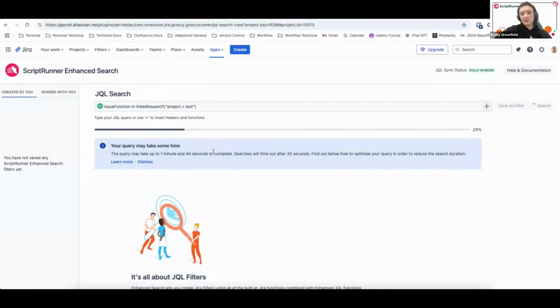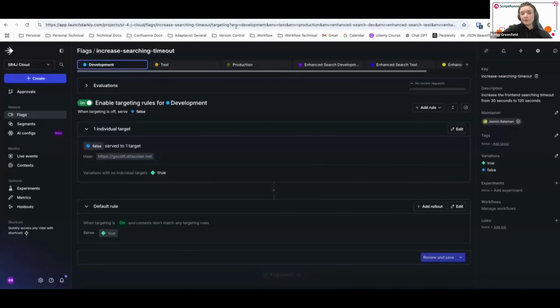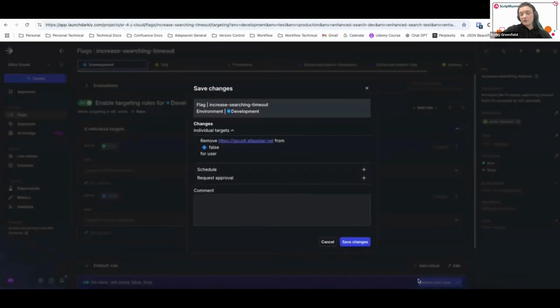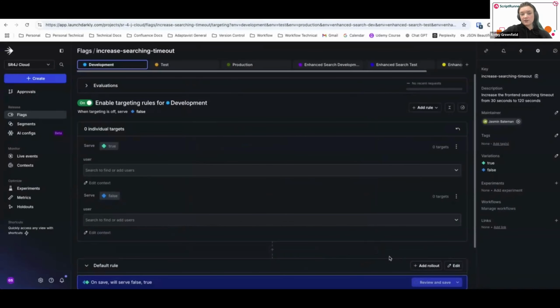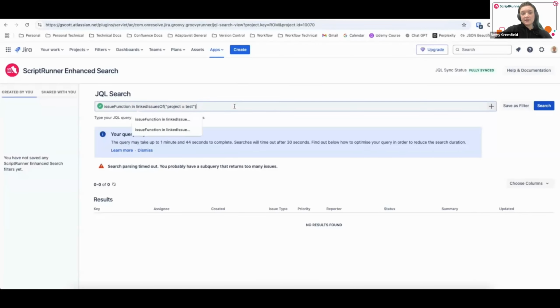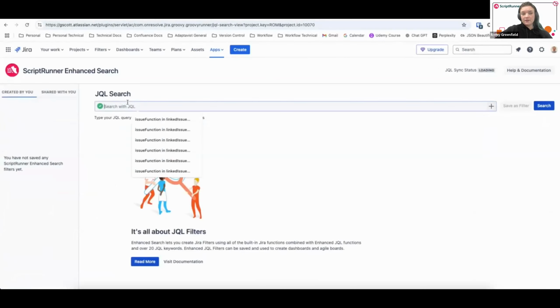So if you do have a large instance and you have a large project with lots of issues in it, it might be that you've seen this message before with search timed out. Here we're just turning on the long-running searches for this test instance in the video. Then we're going to go back and see that the timeout should now be greater, and this query should now be able to run.